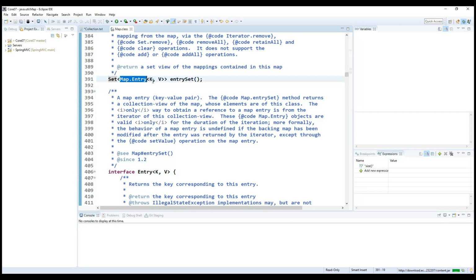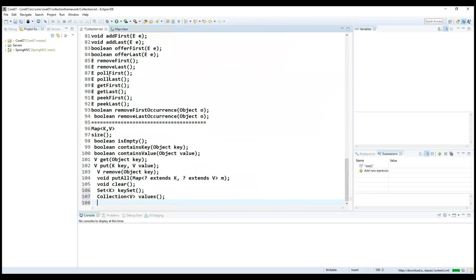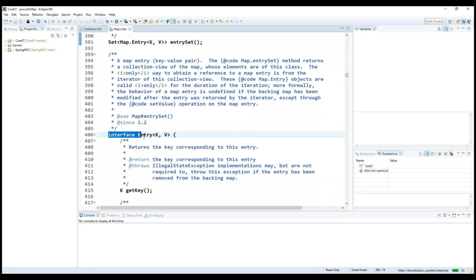Getting the point? So inside this particular set of generic here, what we are passing is Map.Entry. Okay, Map.Entry. But you can see where this particular Map.Entry is defined. Inside this particular Map interface, we define this particular Map.Entry. Here you can see interface Entry. Getting the point? Interface Entry. Whatever this particular Map.Entry we are discussing, this one only.